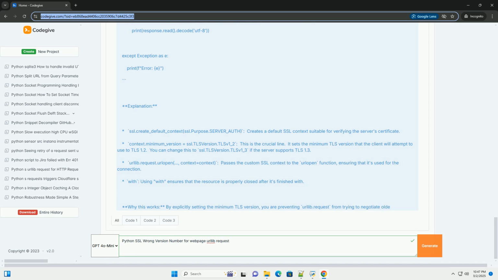Why this works: by explicitly setting the minimum TLS version, you are preventing urllib.request from trying to negotiate older, insecure protocols that the server might reject. To disable SSL certificate verification, use with caution. In some cases, the error might be related to certificate verification issues. Disabling certificate verification can sometimes work as a workaround, but it's strongly discouraged in production environments because it makes your application vulnerable to man-in-the-middle attacks.